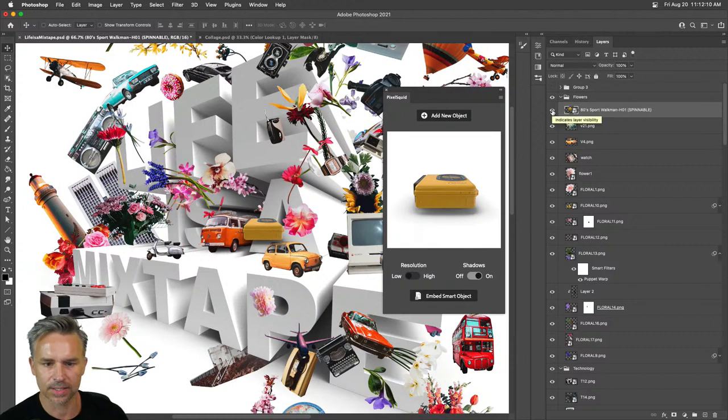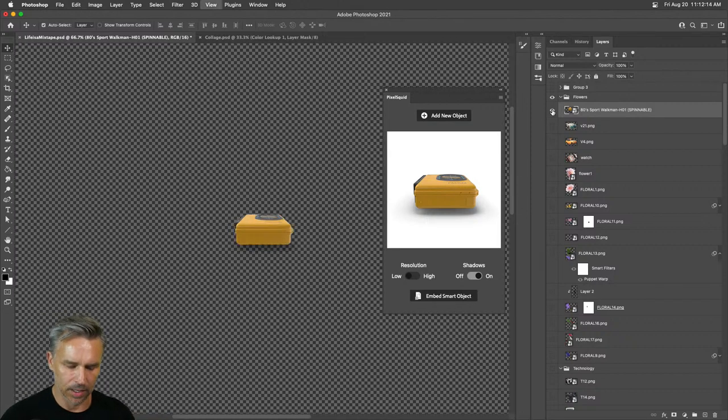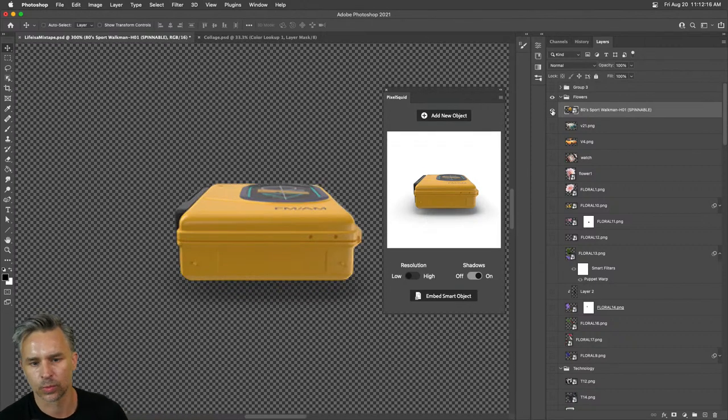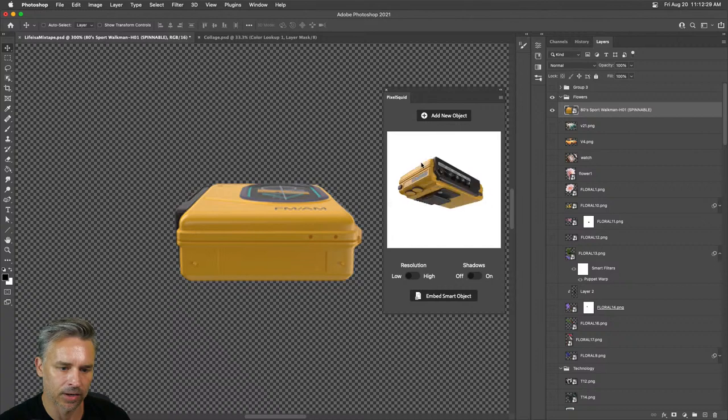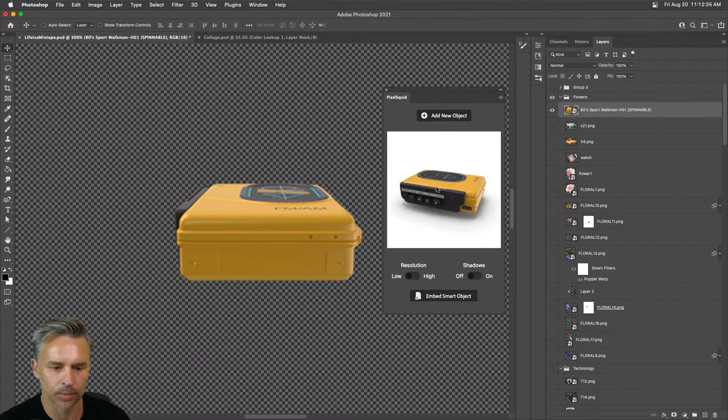You ready for this? Option click on the eyeball. Bam. That will just show this one item so I can work on it. I'm going to turn off the shadow and now I'm just going to rotate this, give it an interesting angle. I kind of like seeing the play buttons on the side, so maybe something like that.